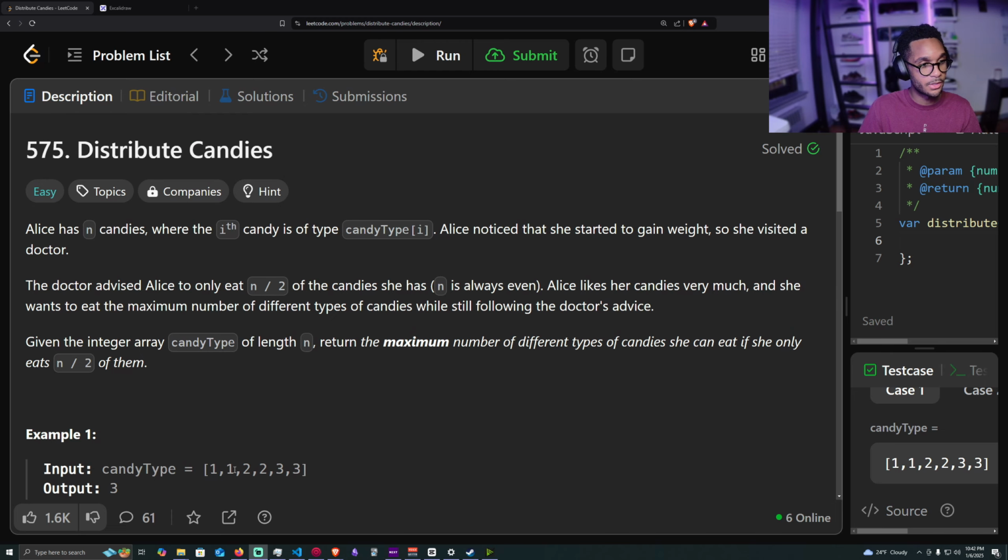Today we're going to be solving LeetCode 575, distribute candies. So Alice has n candies, where the ith candy is a type of candy. Alice knows that she's starting to gain weight, so she visits the doctor. The doctor advises Alice to only eat half as many candies as she usually does.